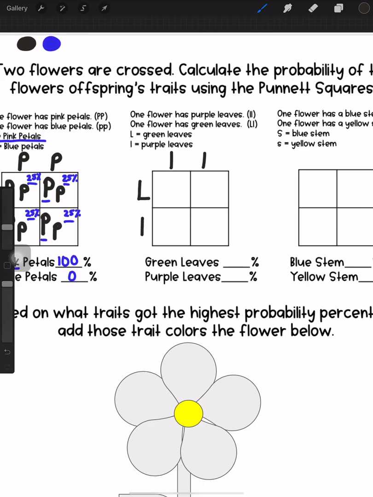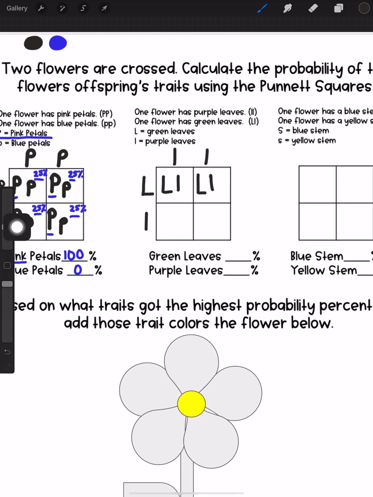And then again, we're going to fill up the box. So bring that uppercase letter here. That lowercase l goes here. This uppercase L goes in that box. This lowercase l goes in that box. Lowercase l goes here. Uppercase L goes, lowercase l, bring it down here. This lowercase l, we're going to bring it here. This lowercase l, bring it here.